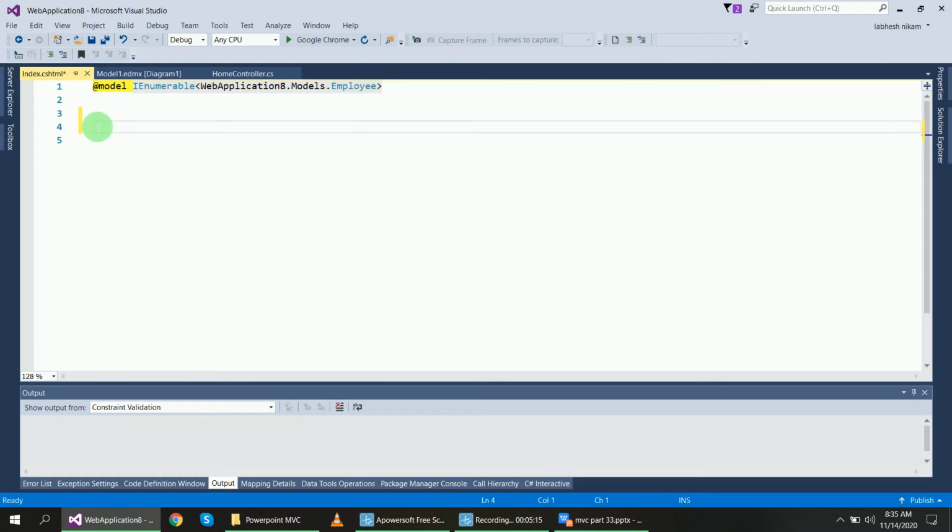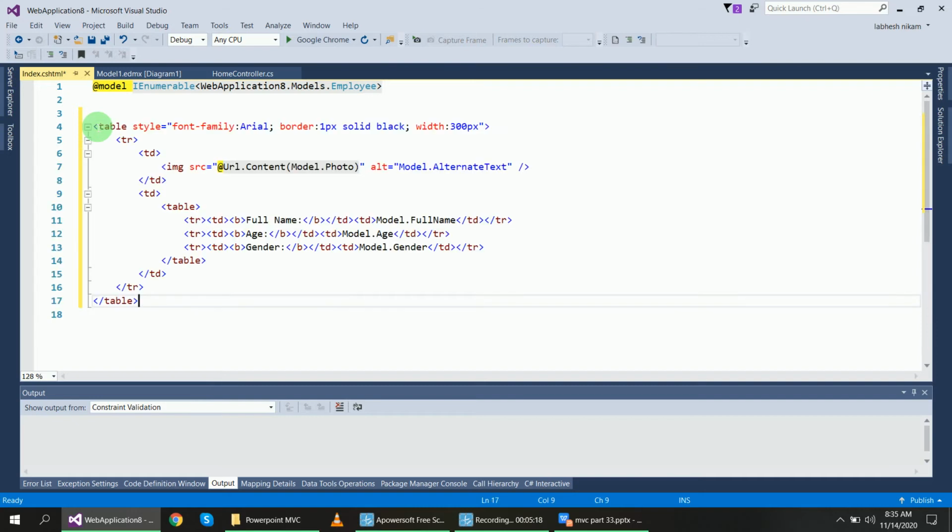Now I will use the code. I have copied and pasted it here. This table contains this photo tag and another TD. The table will display full name, age, and gender. So these two TDs are required in one table. Inside one row there are two TDs. In one TD there is a single row, and in the second TD there is a table with three rows. So that we can achieve the result like this.